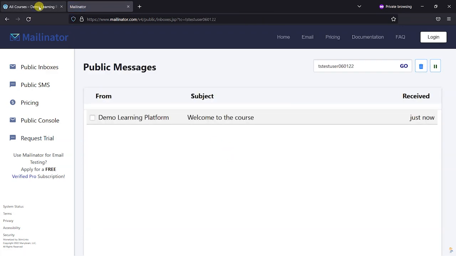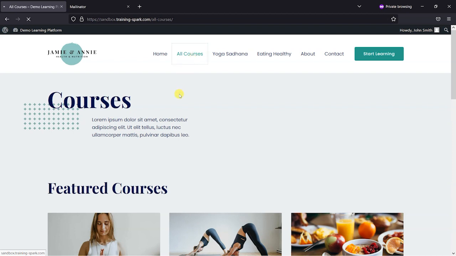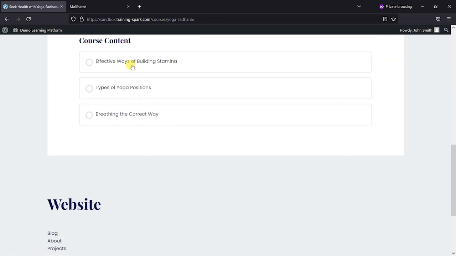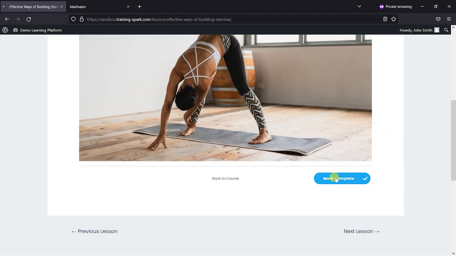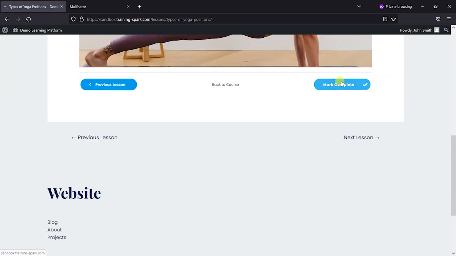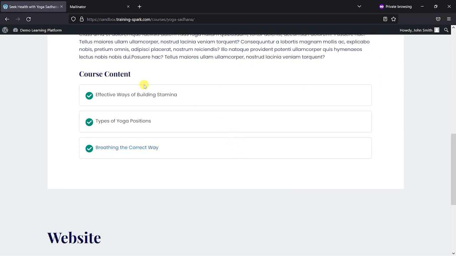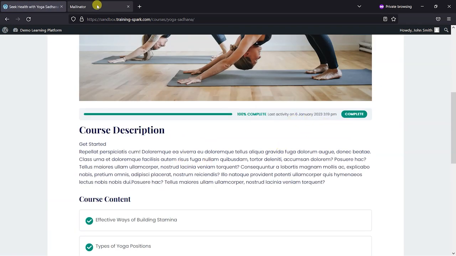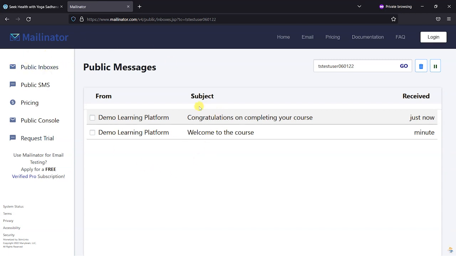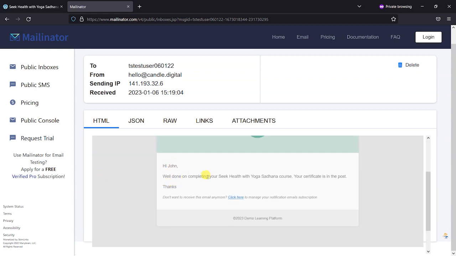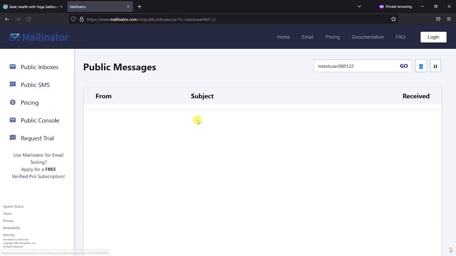So let's just whiz through that course now, and we will hopefully get the completion email when they finish it. So this doesn't have anything in it, it's just a basic dummy course that I'm just going to mark complete of everything. And when that's done, we've completed that now, so we've got 100% completion. If I go back to this inbox, we can see now we've got this, congratulations on completing your course. So it says, hi John, well done on completing your Seek Health course, your certificate's in the post. So that's another email that we've got there set up.